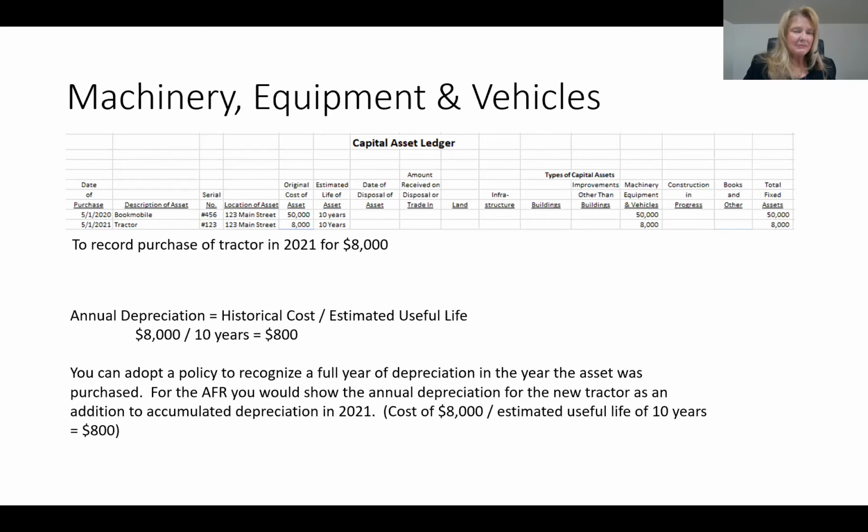Depreciation is the same as calculated for other assets. It's the $8,000 purchase divided by the 10 years cost allocation to be $800 per year. Now remember, you can adopt a policy to recognize a full year of depreciation in the year of purchase, regardless of when you purchase it through the year. So for the AFR, you can show an annual depreciation for the new tractor as an addition to accumulated depreciation in 2021. I think that's on the next slide.